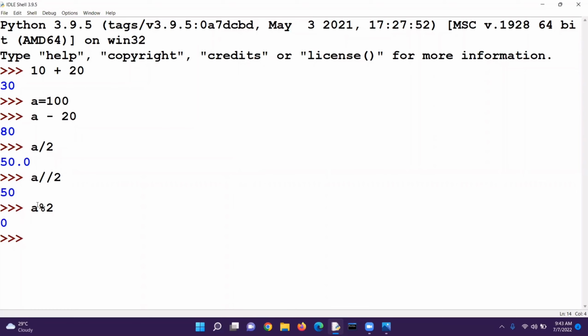So then I got it 0. Now just in case I divide this variable a with 3 and then I want to get the remainder. See, I'm getting a remainder 1. Fine. Apart from this, we have seen yesterday the role of single asterisk and double asterisk.